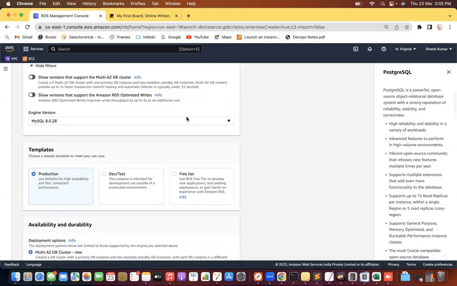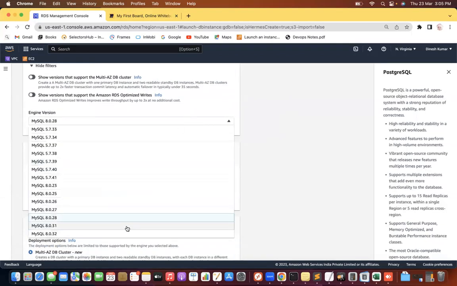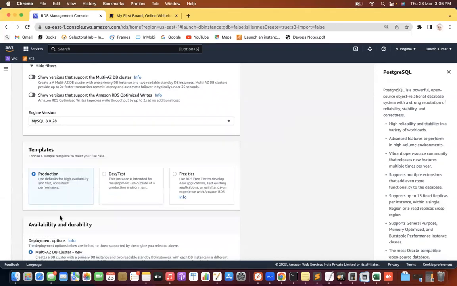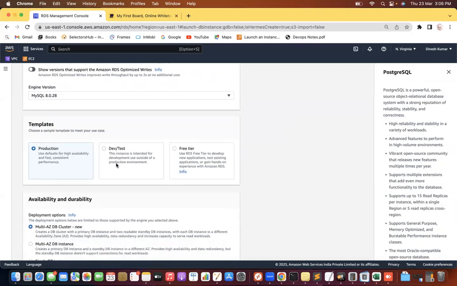They have given different versions. You can select any version. Let me select 8.0.28. This is the version that I'm taking. And the template: there are different templates, production, dev/test environment, or free tier. Remember guys, do not select the first two, because they will be chargeable. We are all using the free tier account. If you go with production and dev/test, they are very expensive, like $4,000, $5,000 that you have to pay.